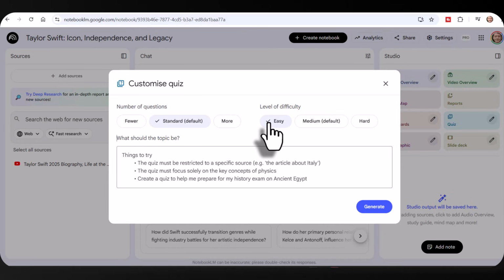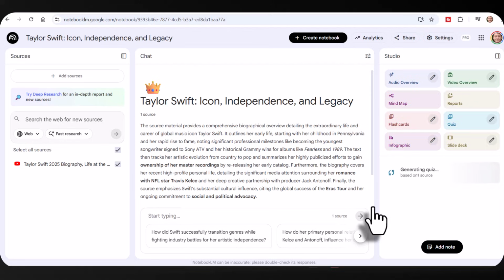So you can control the level, and now I'm going to click on generate, and now that is going to generate a quiz that I could share or use with my students. Or if I was studying on my own, which is what I do in my case, I would be able to actually do the quiz and check my understanding of the video.